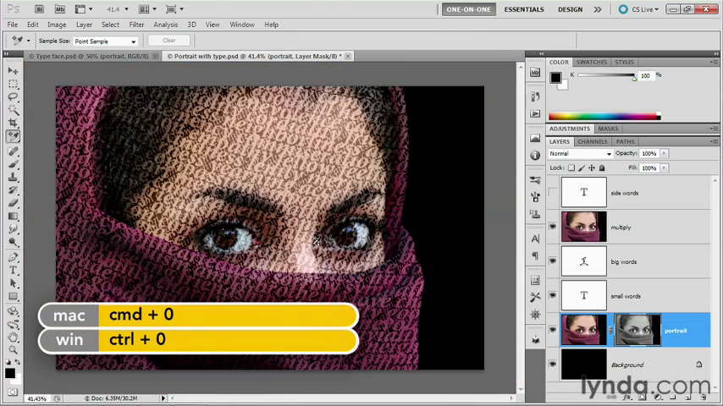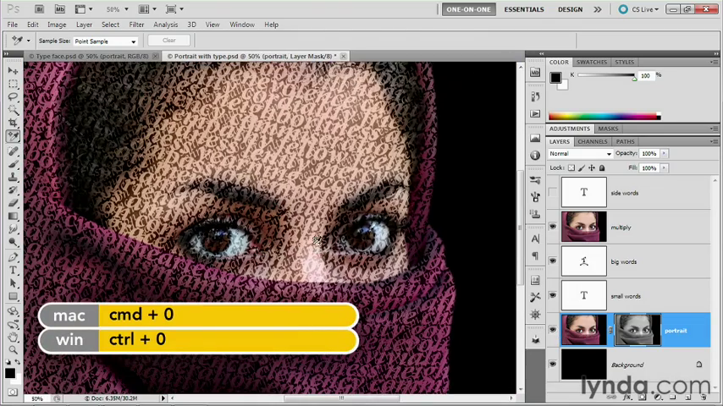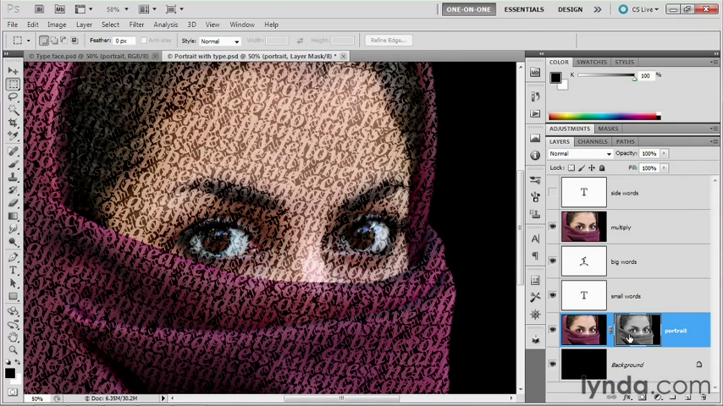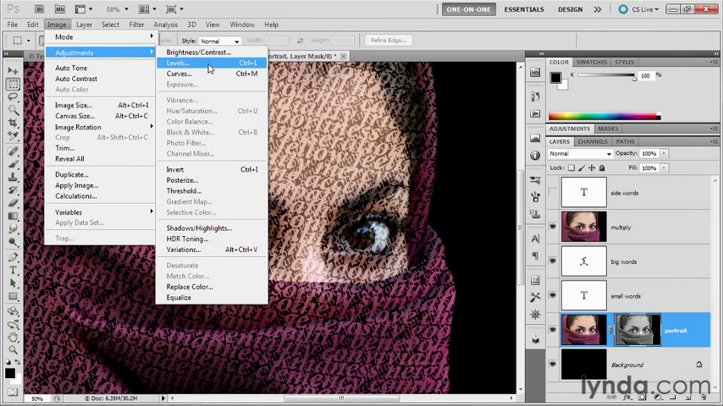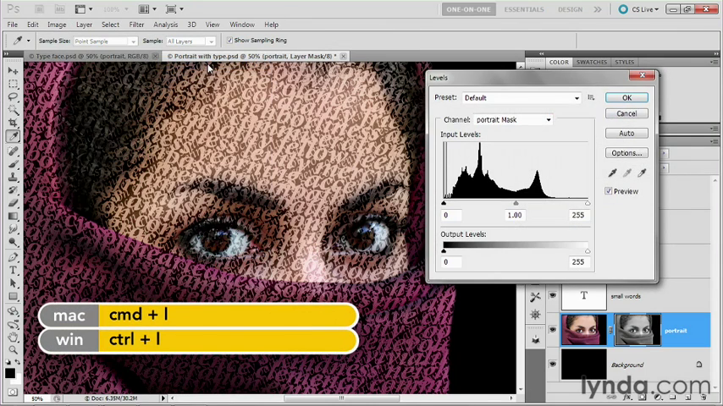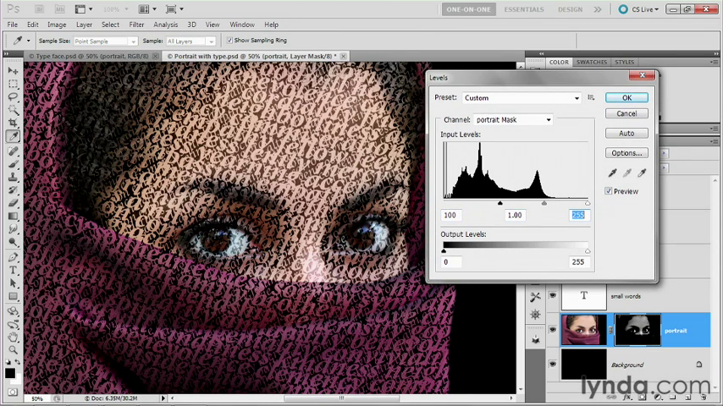Now I'm going to press Control or Command 0 to center the image on screen. And I want to exaggerate the contrast of this mask just a little bit. So I'm going to go up to the Image menu, choose Adjustments, and then choose the Levels command, or you can press Control L or Command L on the Mac. I ultimately came up with a black point value of 100, a white point value of 200, and then I changed this midpoint, so-called gamma value, to 2, and then click OK in order to accept that modification.